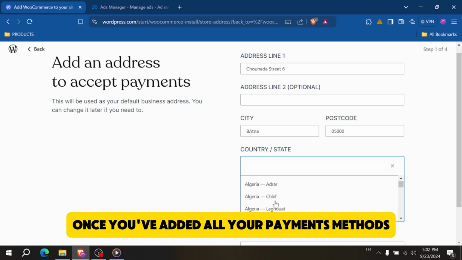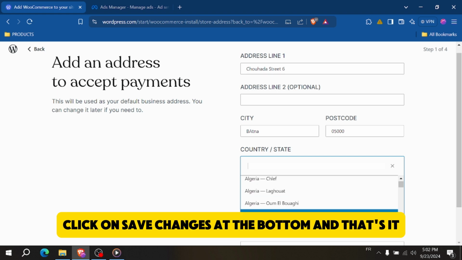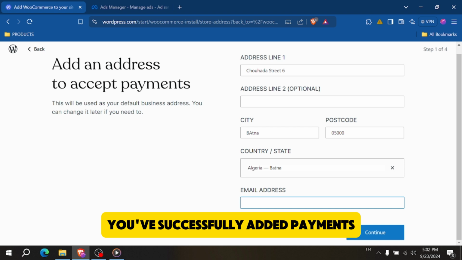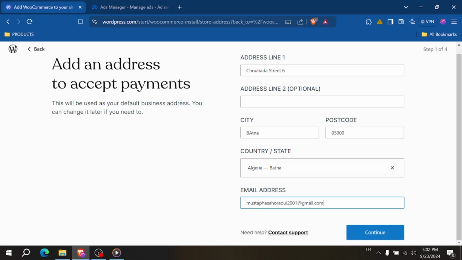Once you've added all your payment methods, click on Save Changes at the bottom. And that's it, you've successfully added payment methods to your WordPress site. Try to test them out and see if they work.